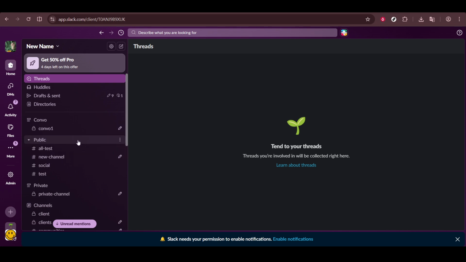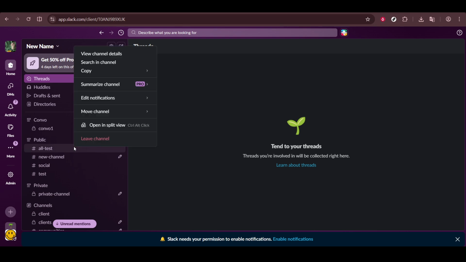Here's the first method, which is quick if you're already looking at the channel list. Find the channel you want to share in the sidebar, right-click the channel name. If you're on a trackpad, a two-finger click works too. From the menu that appears, choose Copy. You'll see several options under that.